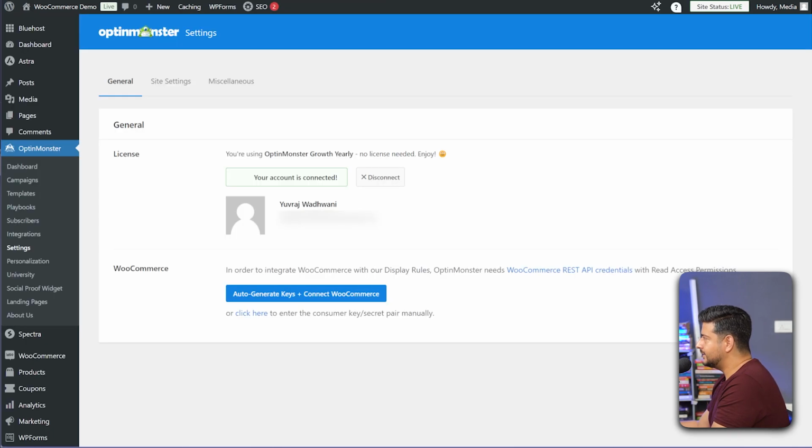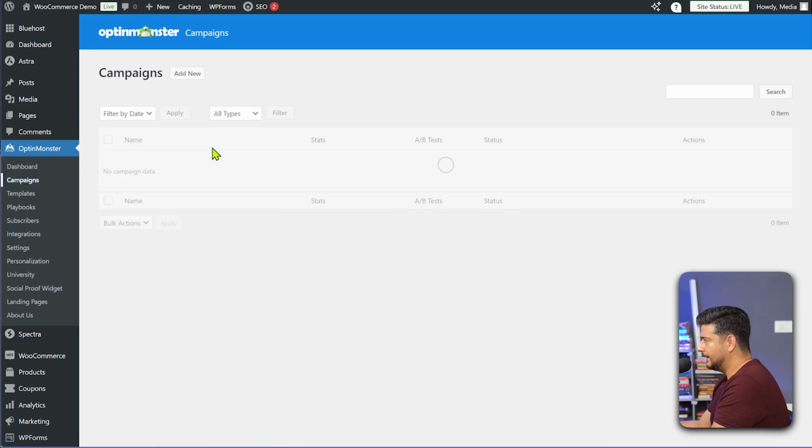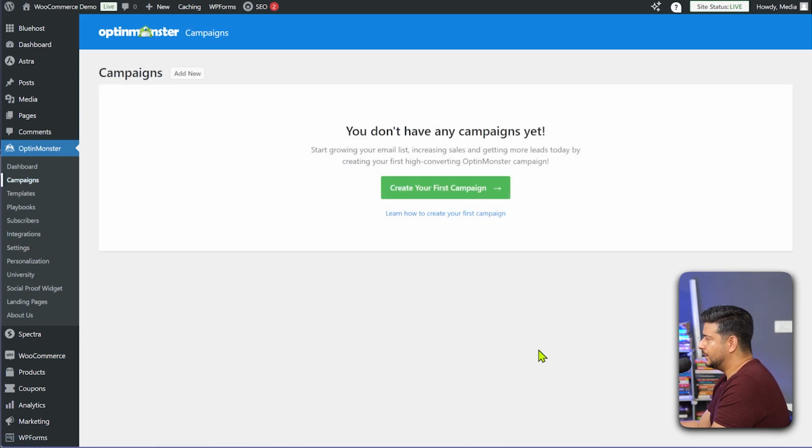So let's go to settings here. And now we already have some details. We have the dashboard here. We have the campaigns, and everything is unlocked. So I'm going to head to the campaign section here. And inside the campaign section, you can see I don't have any campaigns. So I'll create my first campaign. And as soon as I click on this, it'll take us to the OptinMonster website.